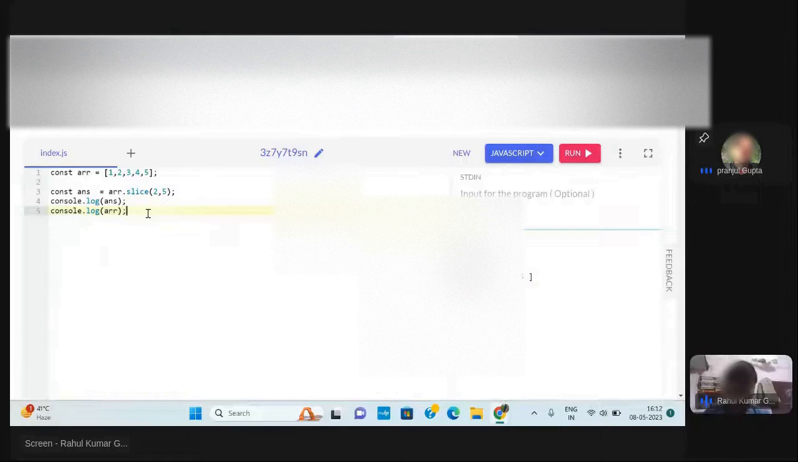Sir, the splice method is used to delete elements or add some elements in the array. Originally it takes two arguments. The first is the starting point, and the second is how many elements we want to delete. If we want to add anything, then we can use extra arguments. Can I explain this? Yeah.